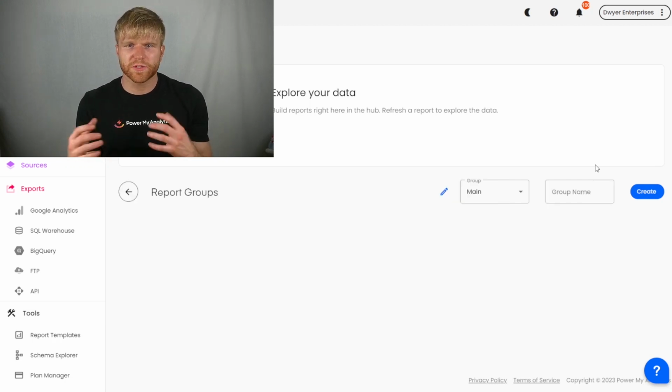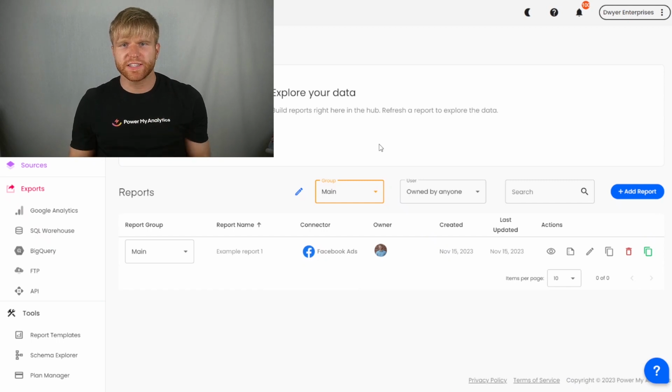If you want to rename a group, select it in the Group menu and enter a new name under Group Name, and then click on the Rename button. Remember, since the main group is the default group for all reports, you won't be able to rename that group.